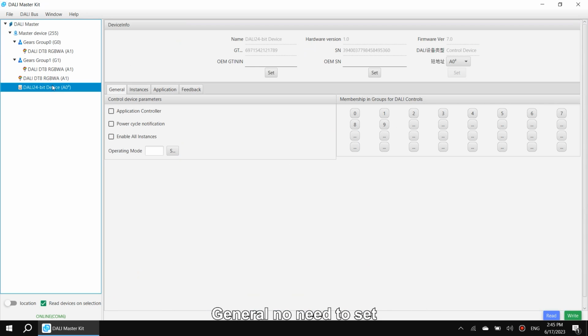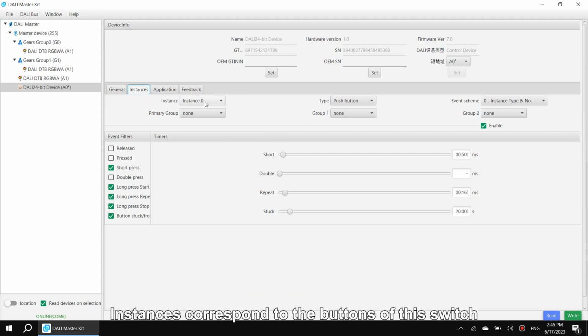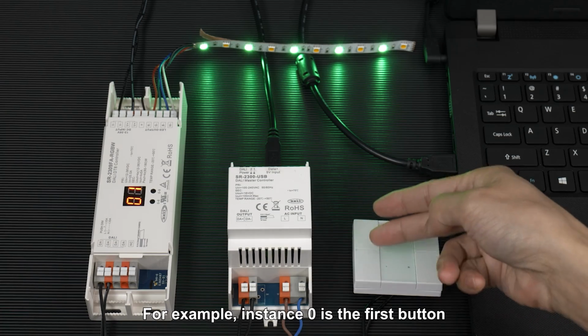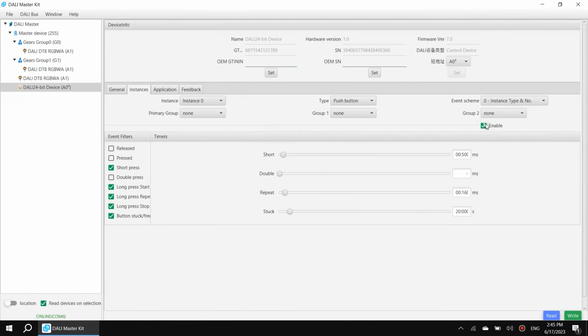Switch settings. General, no need to set. Instance. Instances correspond to the buttons of this switch. For example, instance 0 is the first button. Make sure it is enabled. Event filtering can be checked as needed. For example, if you want to enable double click, then check it.